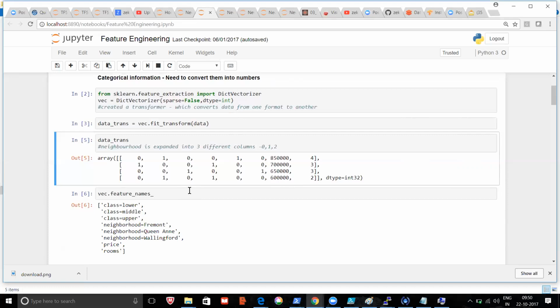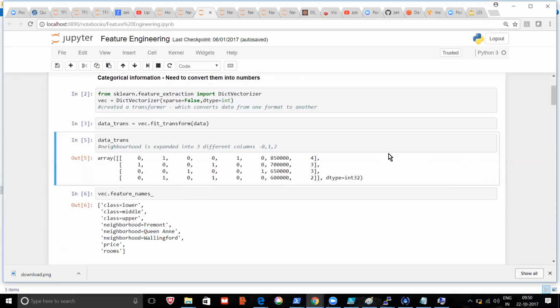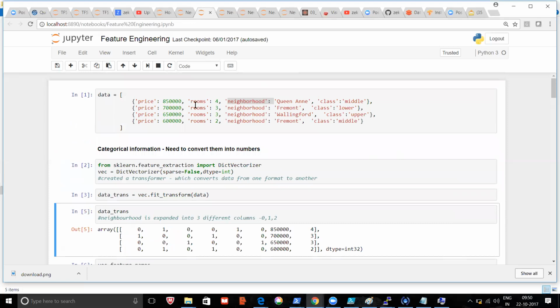And of course you can change it and all that. The data is in this format. We can have it in a data frame also. I'll just show that.